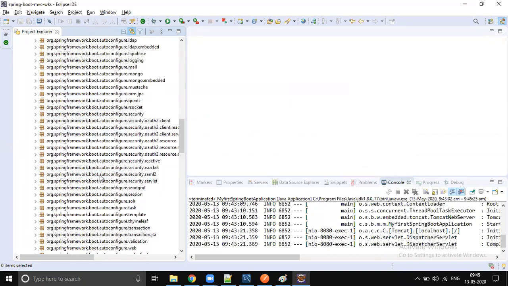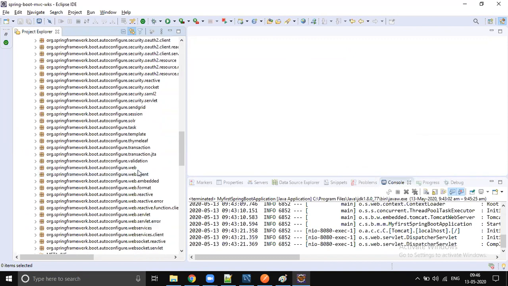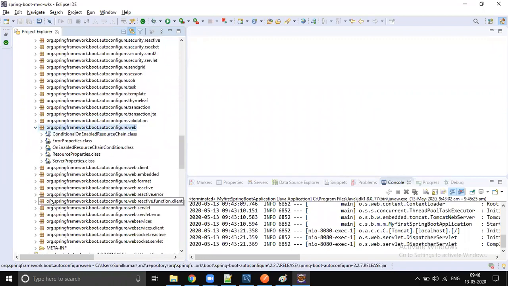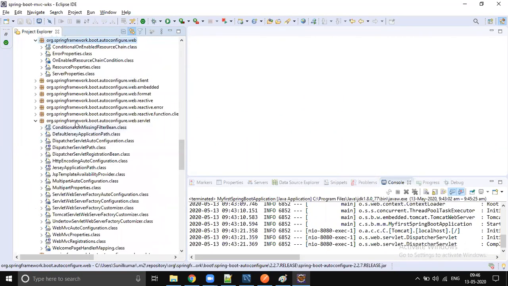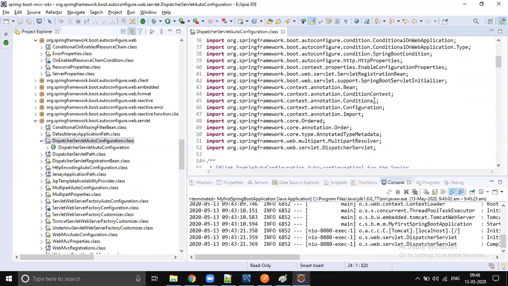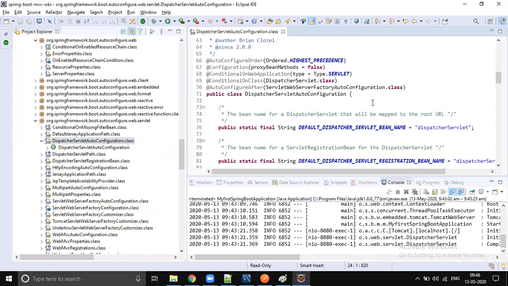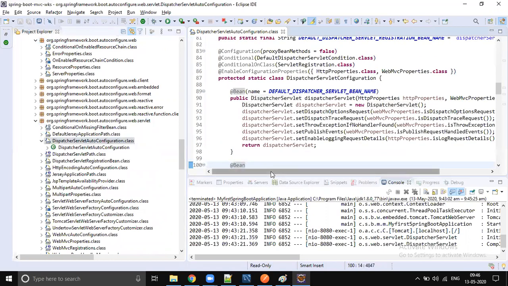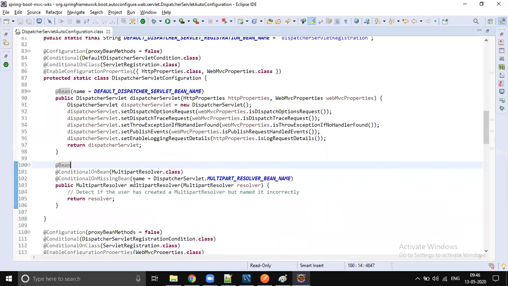For example, right now we are doing web. Just go to web. It's not web, it's web MVC, web servlet. Yeah, there we go. Go to web servlet. Then you notice one class, DispatcherServletAutoConfiguration. This is the class which takes care of configuring the dispatcher servlet for our web application. It will create the object for the dispatcher servlet and set it as the front controller. You no need to do anything.